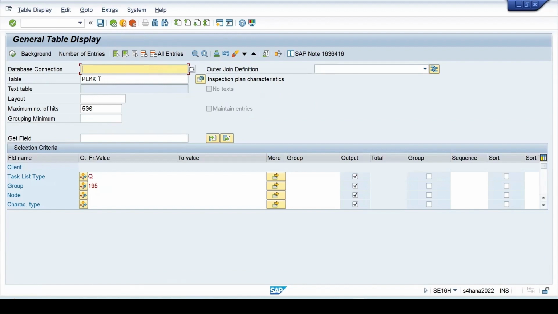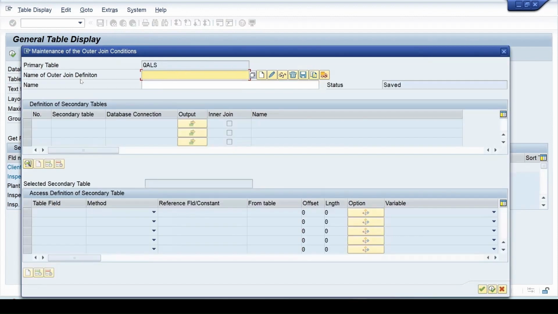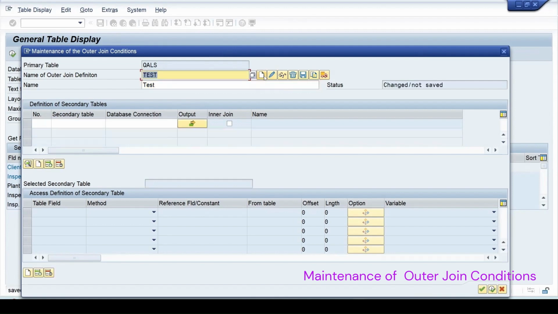So let me remove this, and if I enter QALS as my main table, press enter key, which is for the inspection lot record, you get the option to join the tables. So we can create a maintenance of the relationship. If you want to create a new entry, then click on maintenance of the relationship. Here you can enter the name for the outer join. It's a test, and I'm entering the same here as the name. Click on new entries or create.